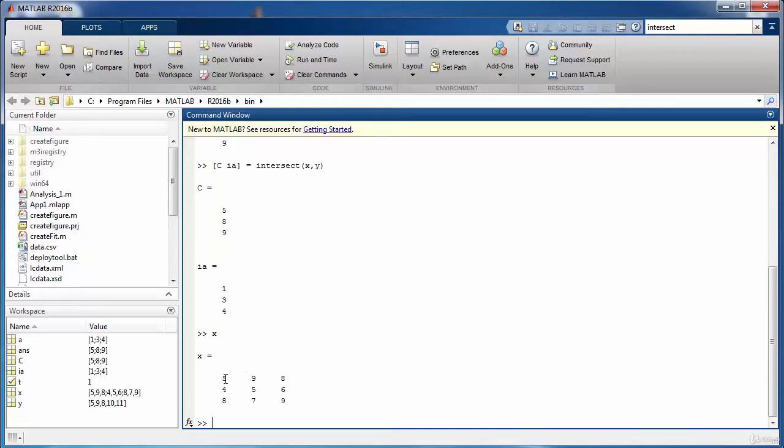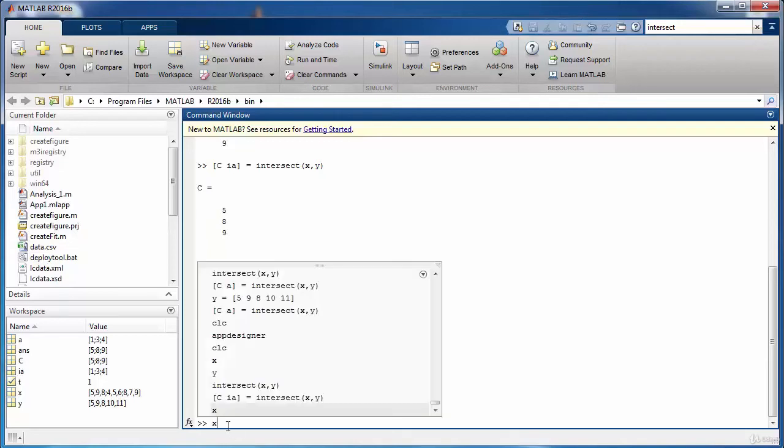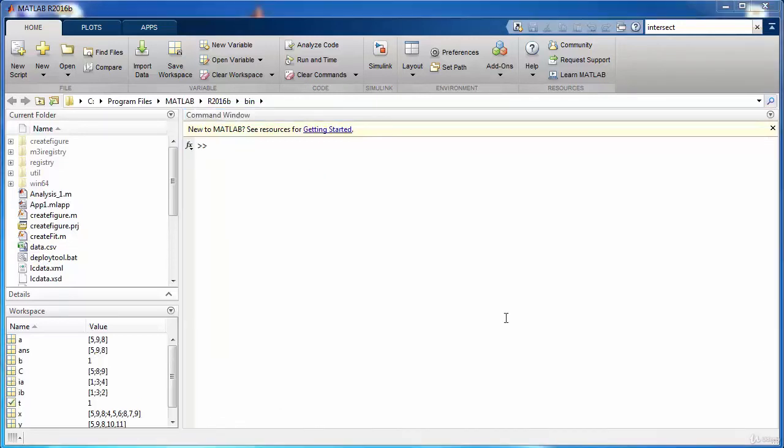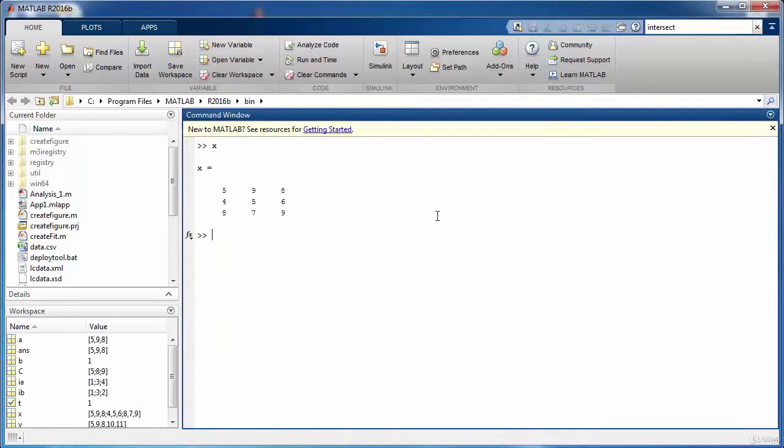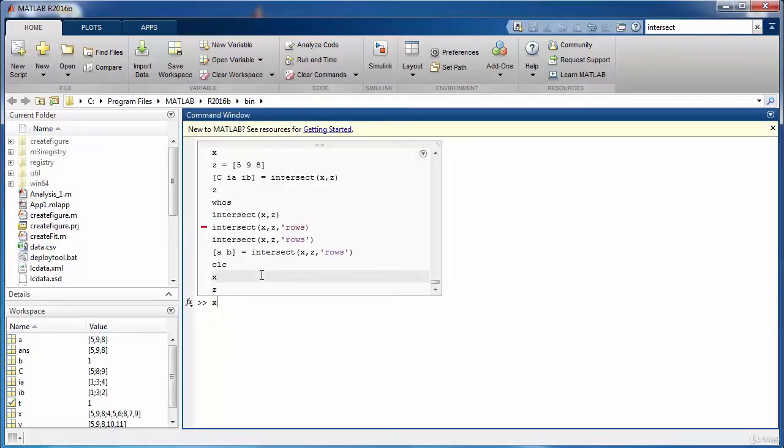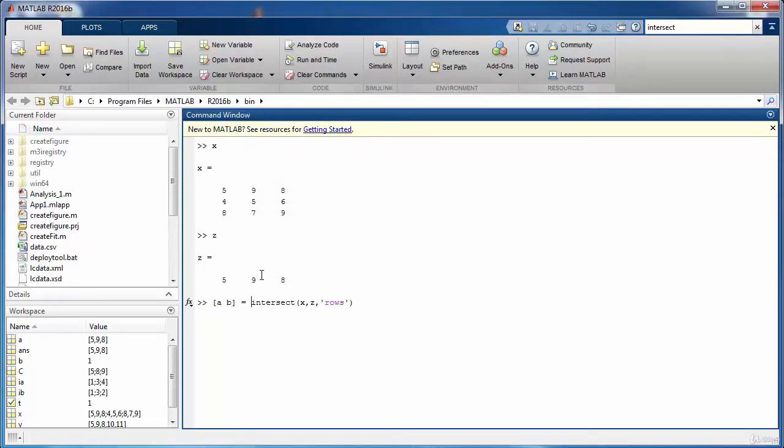The intersection operation can also be carried out on the individual rows of the matrix. If we have a matrix X and another matrix Z, and I am interested in determining the rows that are common to these two matrices, we can specify this by this command, where I used an additional argument, which is 'rows' in this case, which essentially specifies to MATLAB that it needs to operate this command on the individual rows rather than individual elements.